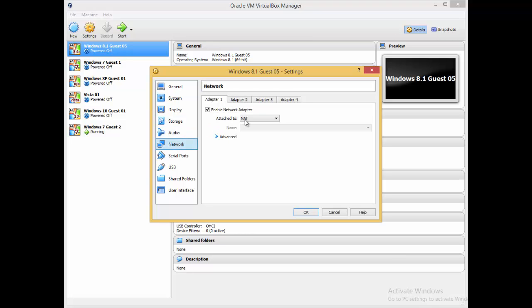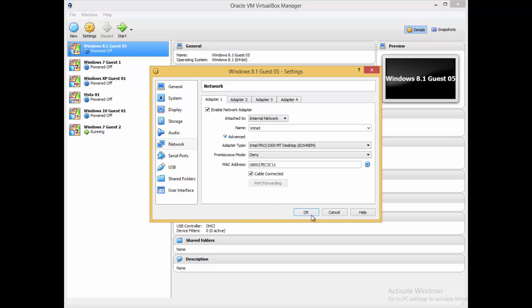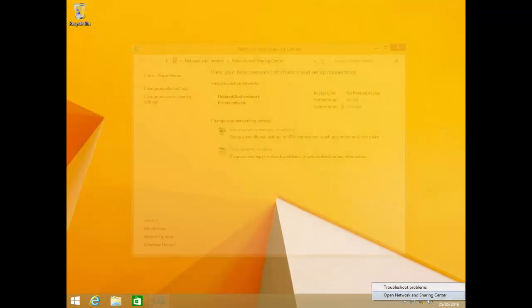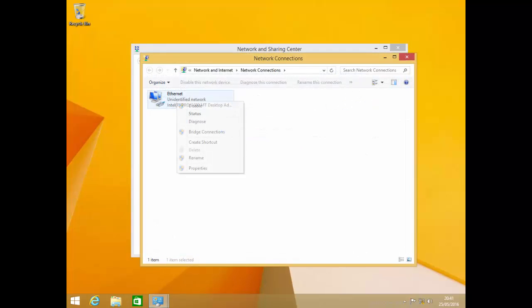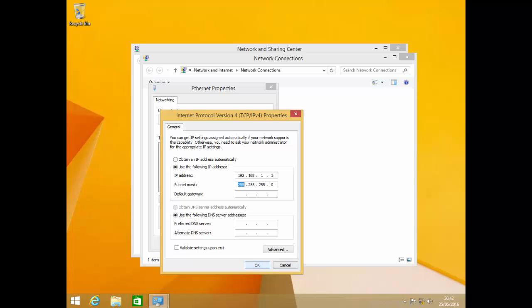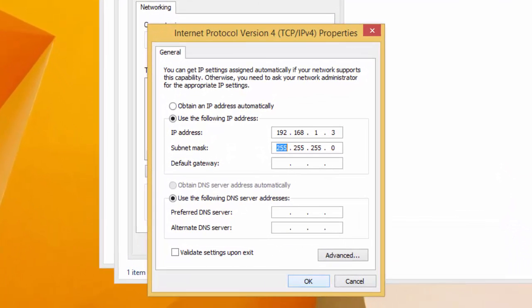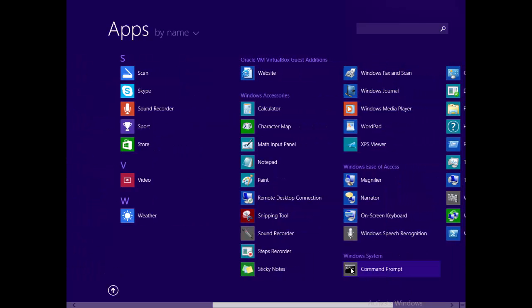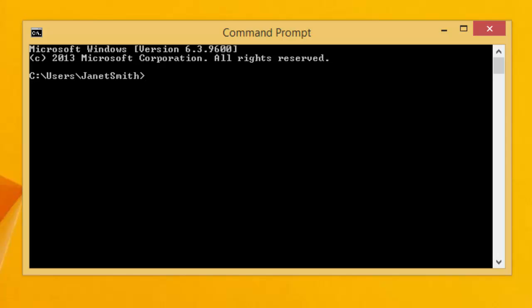Check that Enable Network Adapter has been selected, Attached to is set to Intel Network, and in Advanced, Cable Connected has been enabled. Set the host with a static IP address so it will be able to communicate through the network with the web server. In our example, we have set it to 192.168.1.3. Check using the ping command that the new host can see the web server.